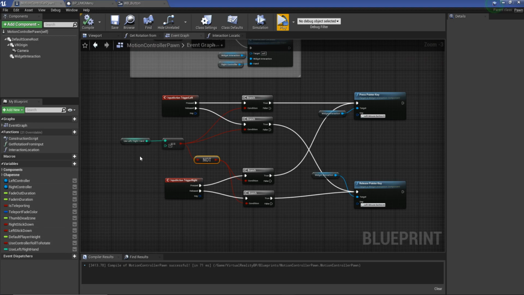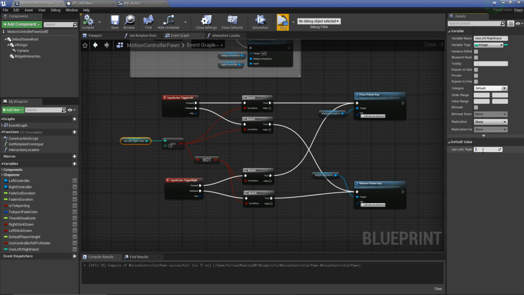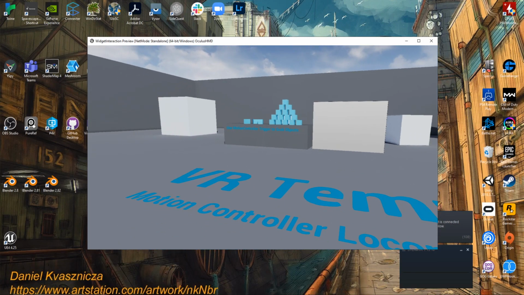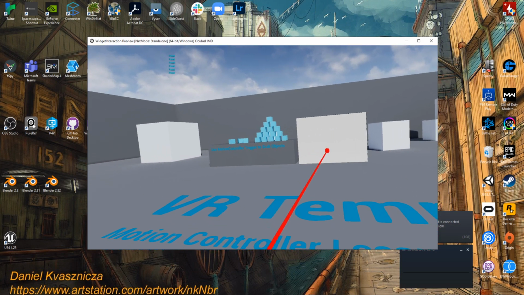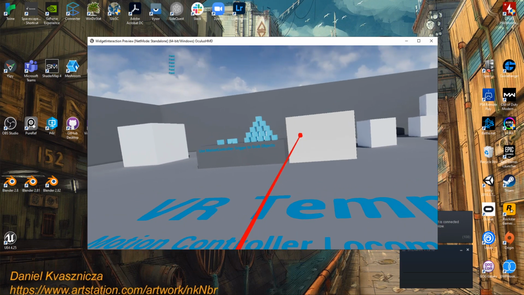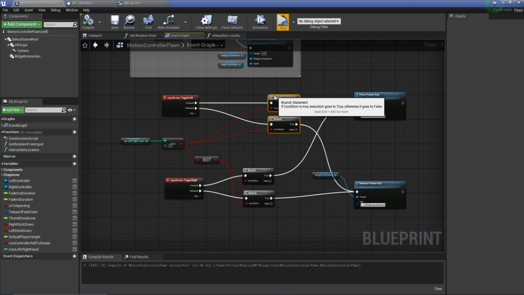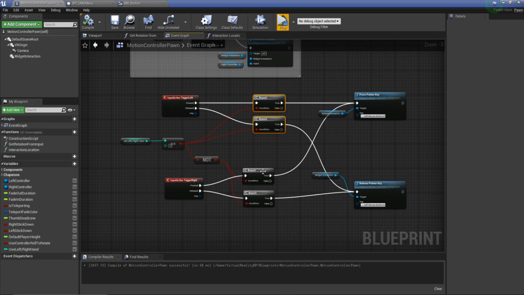And if we set this to 0, I'm going to hit compile and save, and we hit play, you'll see that it does the exact same thing and works exactly how we want it. So I'm going to tidy this up, and I'm going to do something else which I'm going to show you.